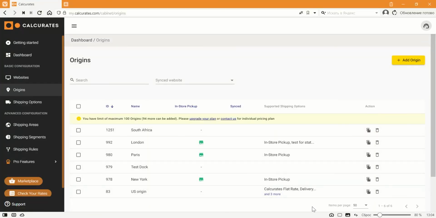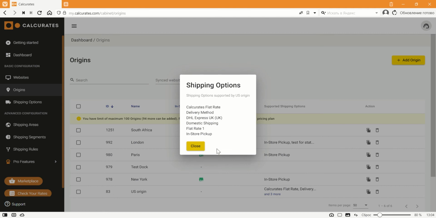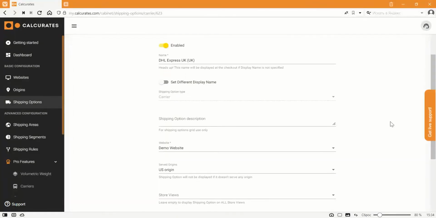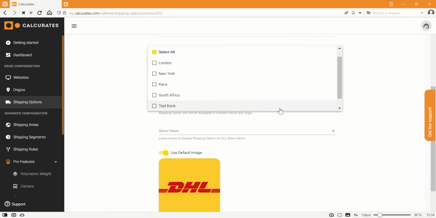If your origin is marked as an in-store pickup, then you will see a green icon on the grid. Also here you can see shipping options in which your origin participates. Origin can be assigned to a shipping option in its settings. It means the origin's location will be used as a ship from address for this shipping option.